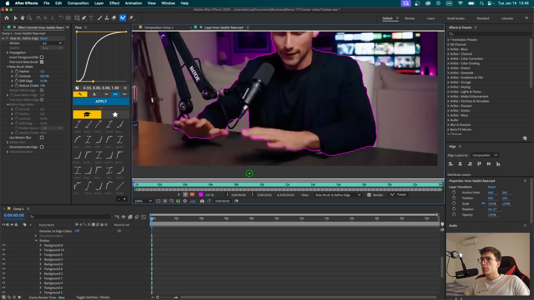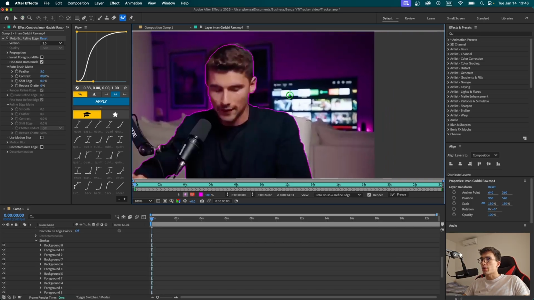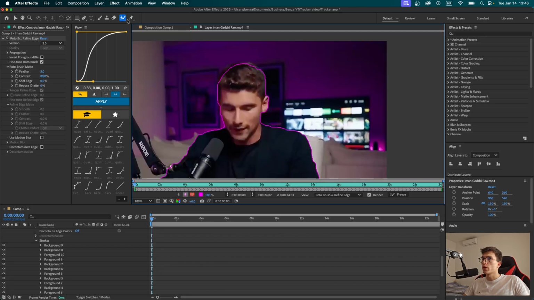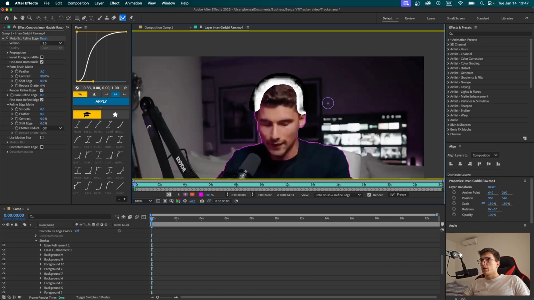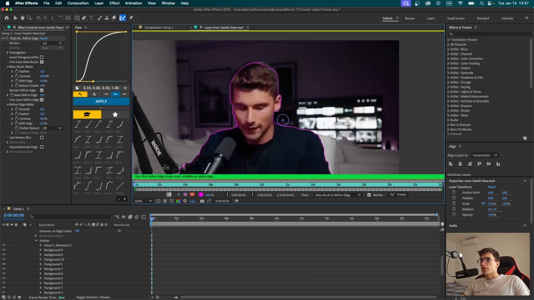For me, this part is not really important because I'm gonna be revealing the object from here. We can also hold our mouse on the rotor brush tool and then choose the refine edge tool. This is good for areas like hair because it really catches the details, as you can see right here, but I'm not gonna use it this time because my focus is on this area right here.